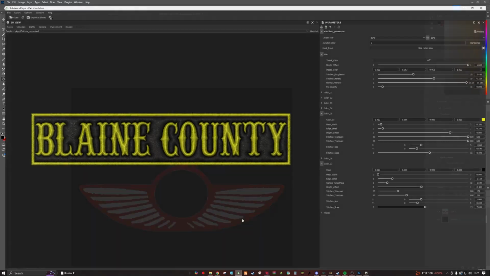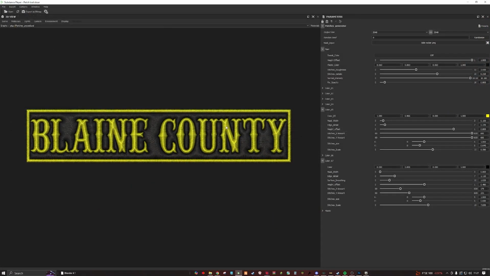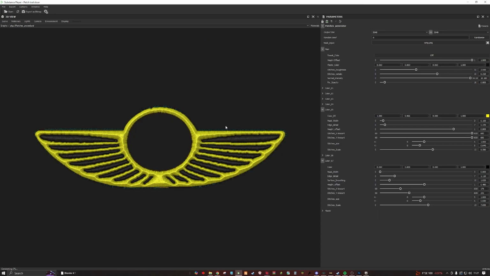Back to our Substance Player. The wing's in. Bada boom. Change the way you want it. You can have black on bottom, yellow on top. I'm going to keep the yellow on top because I think it makes it pop out a bit more. And with this, I'm going to make the black a bit bigger. Make it pop out a tiny bit.